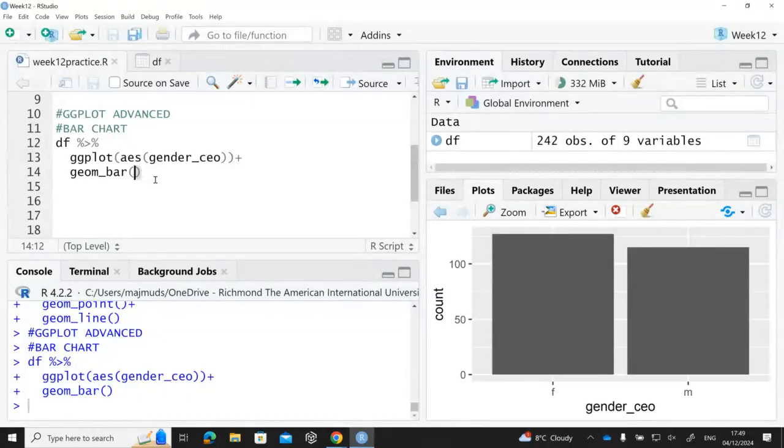Let's give a different color. How do I give a different color to the bars here? Any guesses? What should I use? Color, let's do color equals red. If I do Control Enter, what happens? Let's make a note for the bar chart. The color only gives the boundary of the columns of the bars.